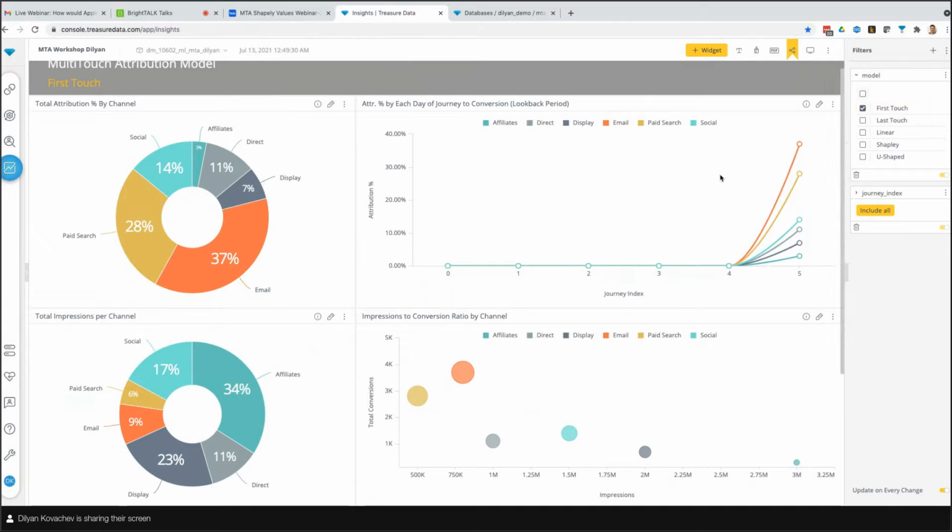This is like a filter where we can shift between models. So we've selected first touch, and like I said, the journey starts here and goes to 0, where the conversion happens. So for first touch, we can see email and paid search getting a big part of the credit, while channels such as affiliates and display are getting a much smaller percentage.